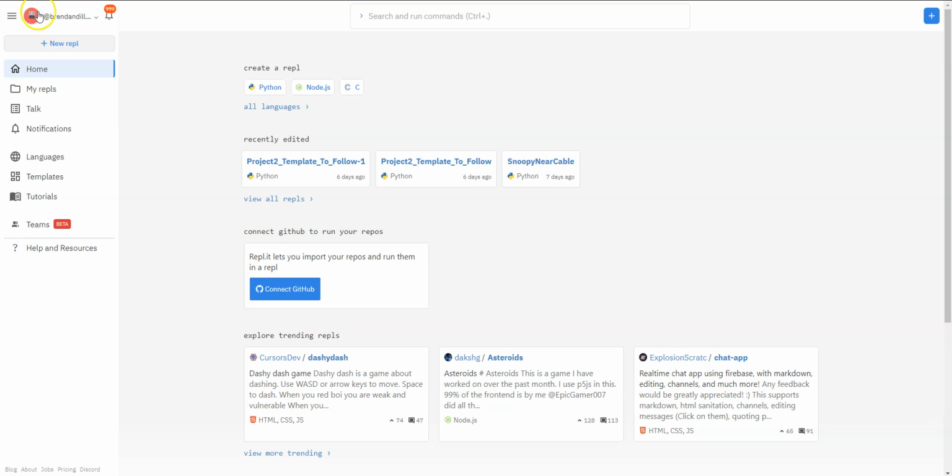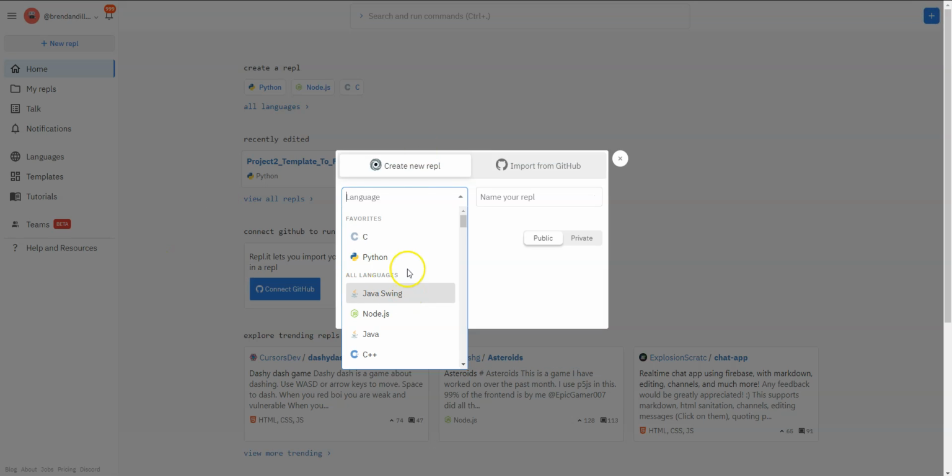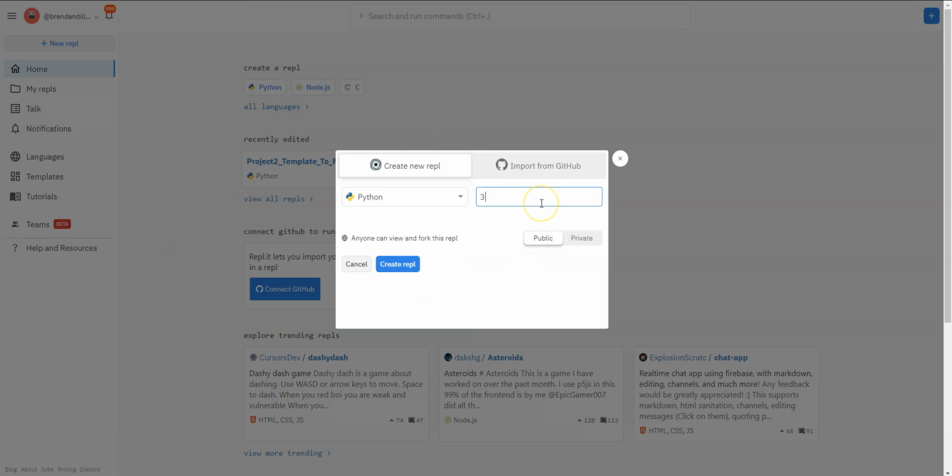All right, you guys, we're going to do a quick walkthrough of a little Python Rochambeau, or rock, paper, scissors. So first thing I'm going to do is create a new Python Replit. I'm going to call this rock, paper, scissors.